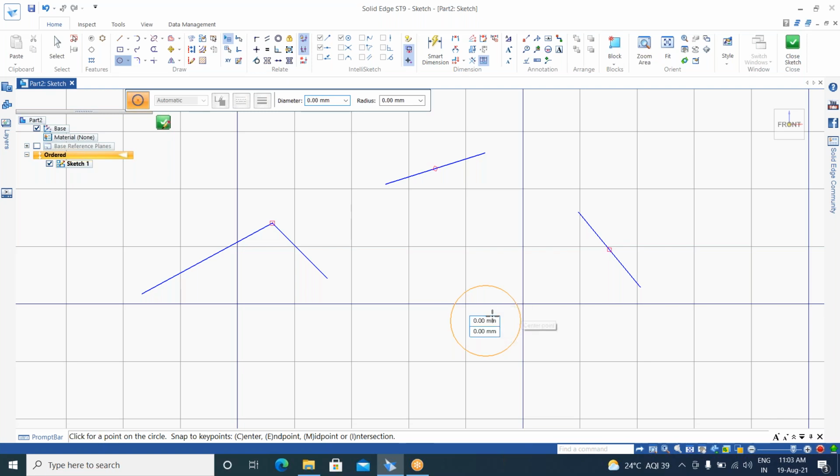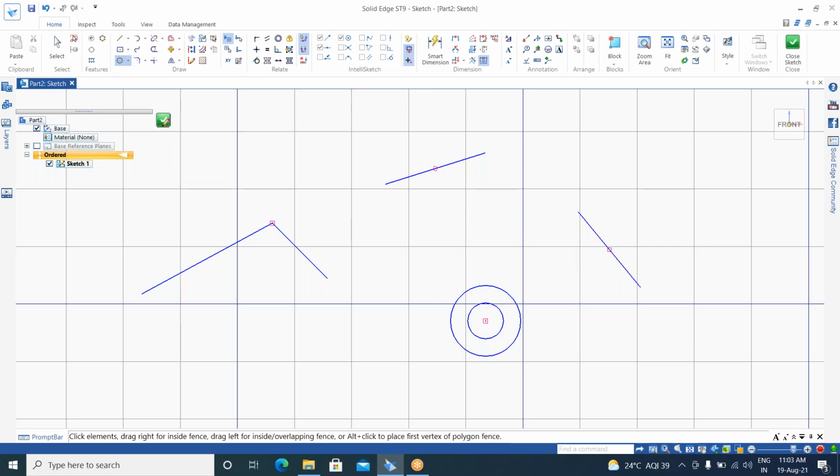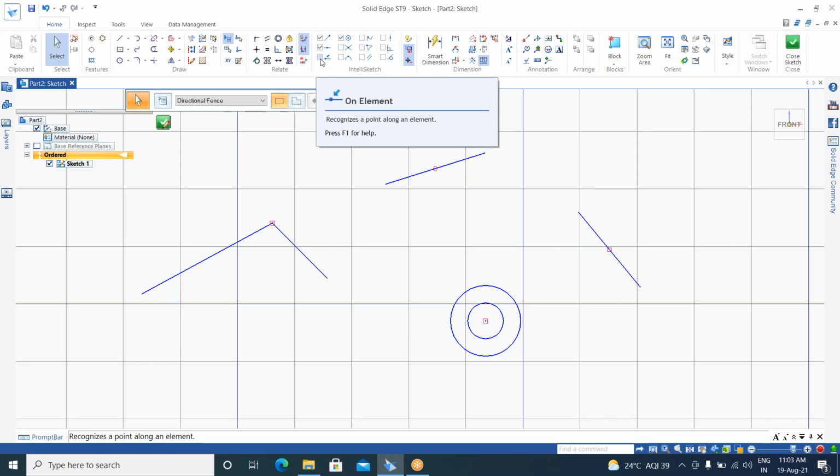Okay, see, I can directly select the center point. I can continue drawing another circle. So like this, with the help of IntelliSketch, we can easily activate the grip points. Okay, so this is the on element.